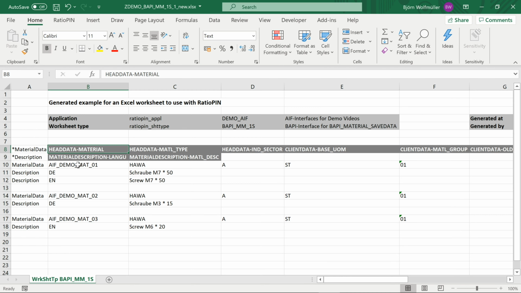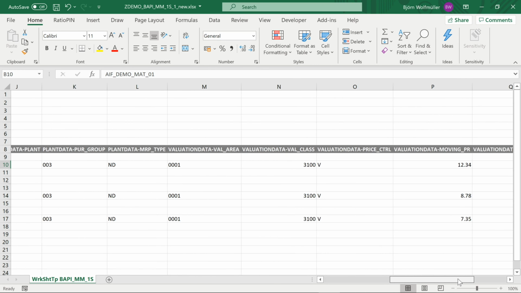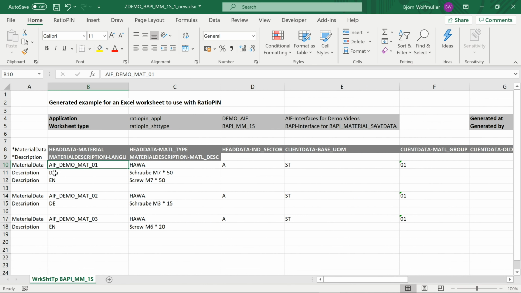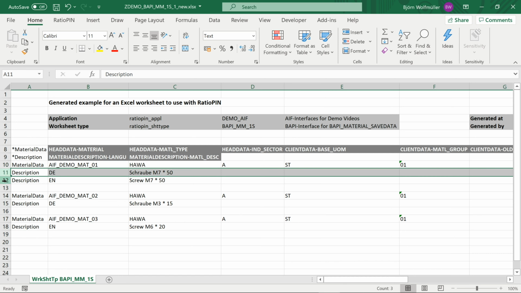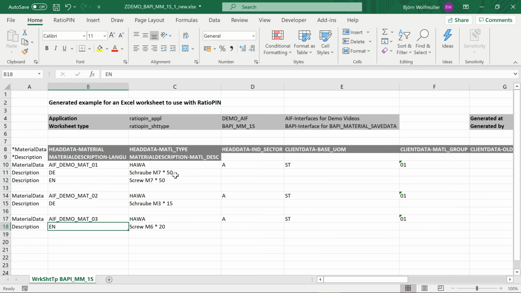We have material 01 with some data and a price and a weight, and this is then also created in 2 languages. One is German, one is English. We have the material 02, which is just created in German, and we have a material 03, which is created in English.